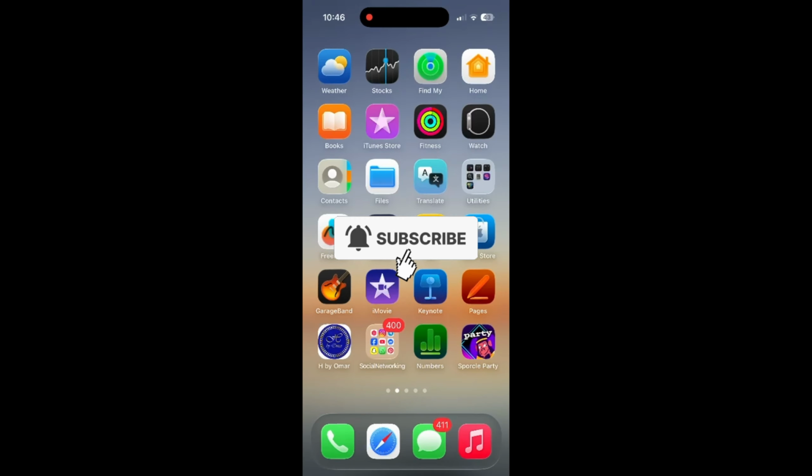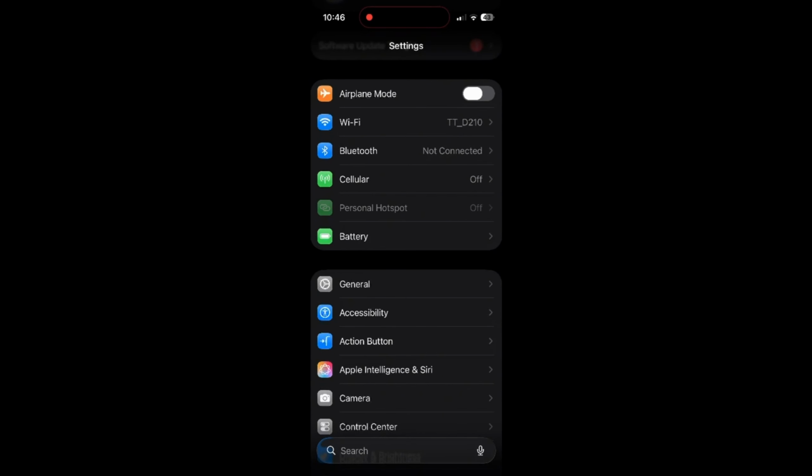Hello guys, in this video, I'll show you how to change the app icon size on your iPhone. Now, if you wanted the apps to be a bit bigger to be able to see them, the first thing you can do is go to the settings. I'll show you three methods.